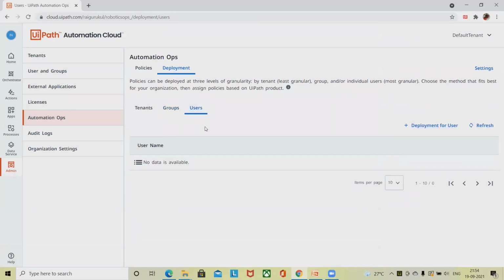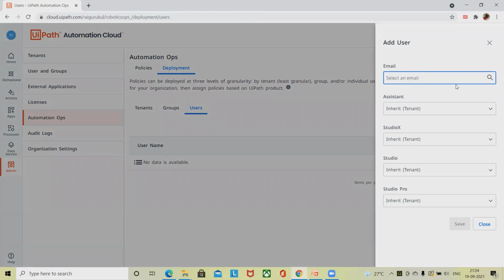Now on the user level, we can do similar settings, like refreshing the page. We can do it from here. If we want to deploy for the user level, simply click on this and you can add the email ID of the user, and that deployment is done for the user level as well, which is very simple. Whenever we are doing the deployment at the user level, it only impacts that user, not all the users who are present in the group. So this is how we can configure and deploy governance policy in Automation Cloud or Automation Ops.